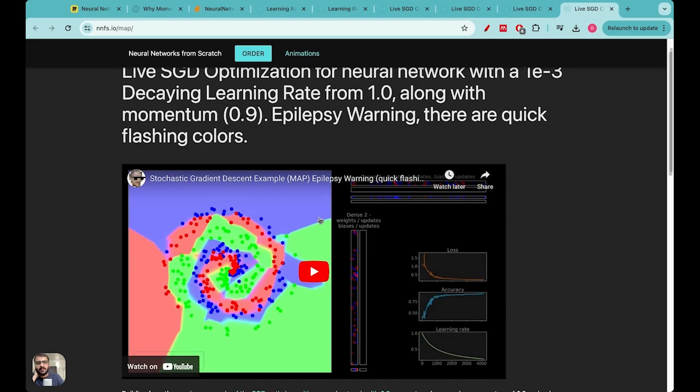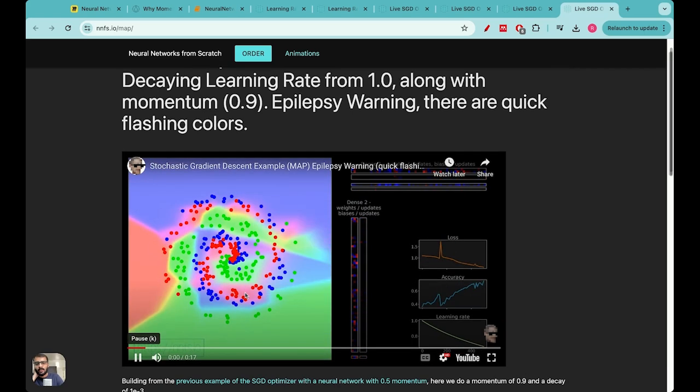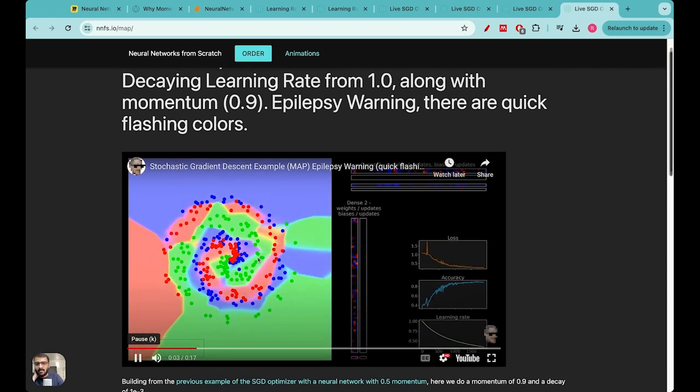So then we will go with a momentum value of 0.9, and then let's see what we actually obtain. So now you can see that the momentum value is 0.9, and we have obtained perfect spirals. Look at the red boundary. It looks like a spiral which is perfectly capturing the red data.